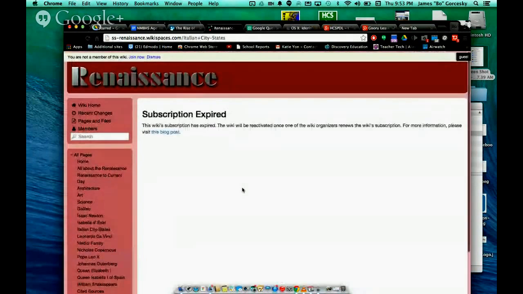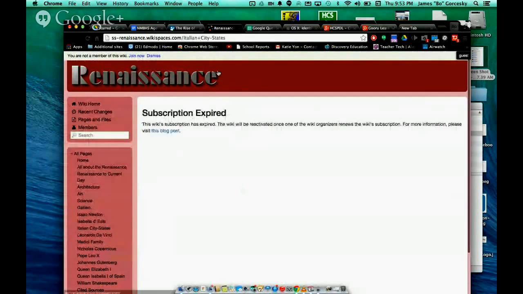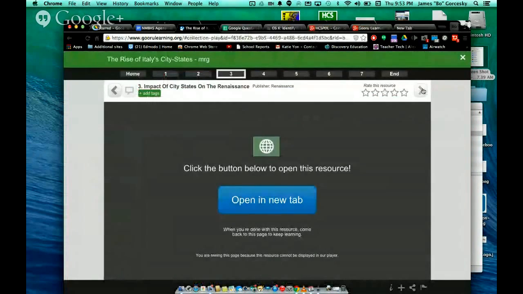Oh, it says subscription is expired. I would have to go back and edit this before I send it to my kids, or I can remove it later because they can't use that resource.